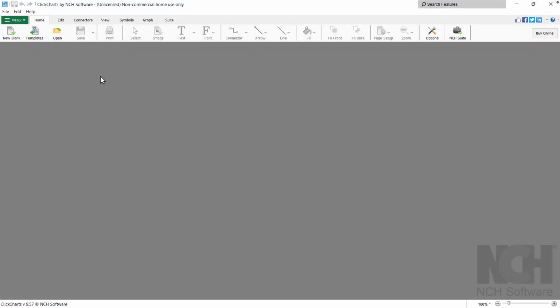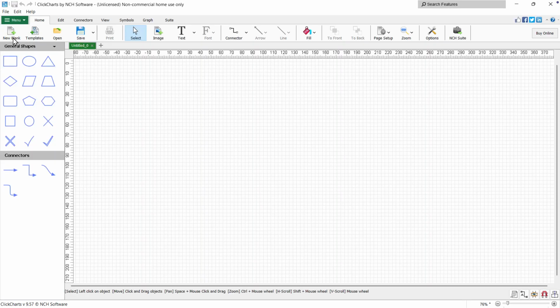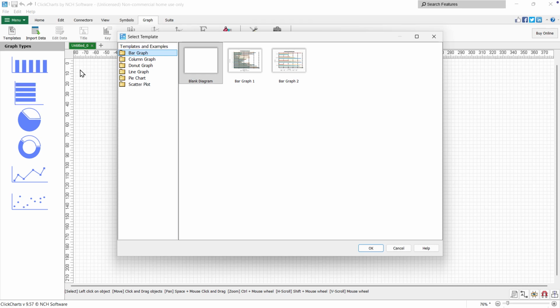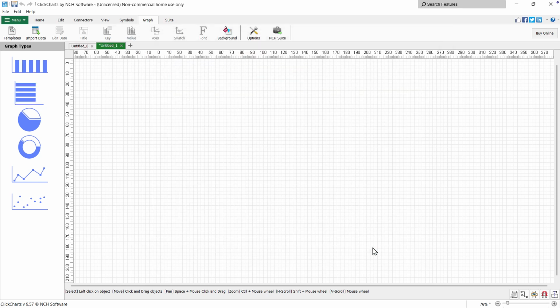On the Home tab, create a new diagram by clicking New Blank. Next, go to the Graph tab and click Templates. Here you can choose from several sample pie chart templates to help you get started, or select Blank Diagram to create your chart from scratch.